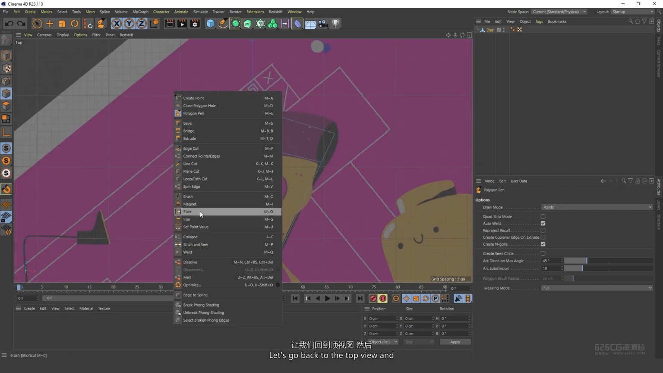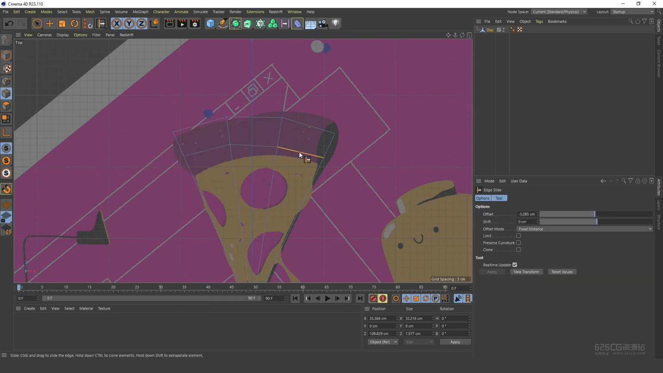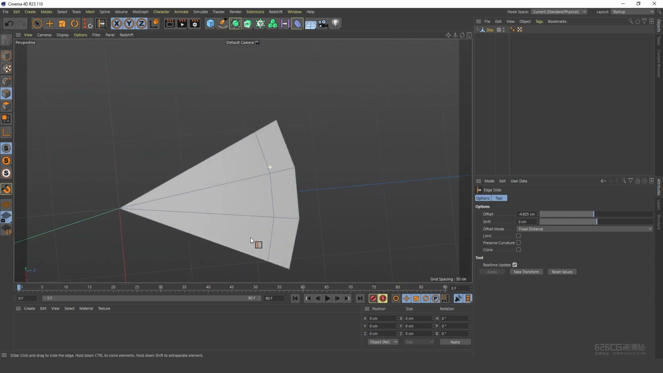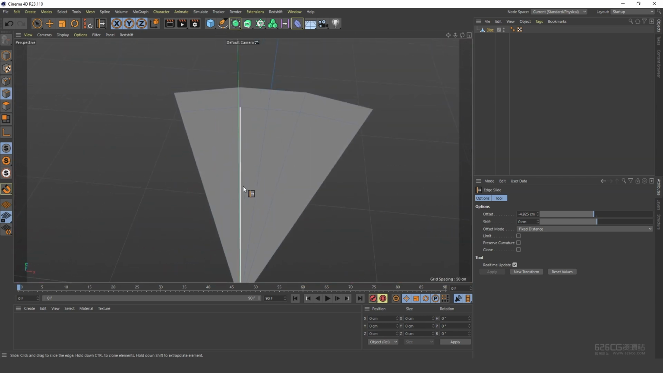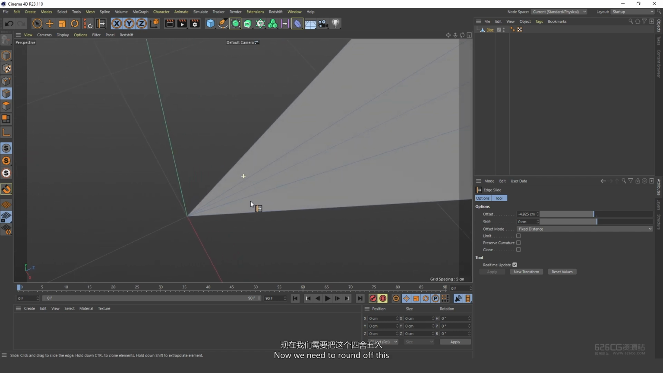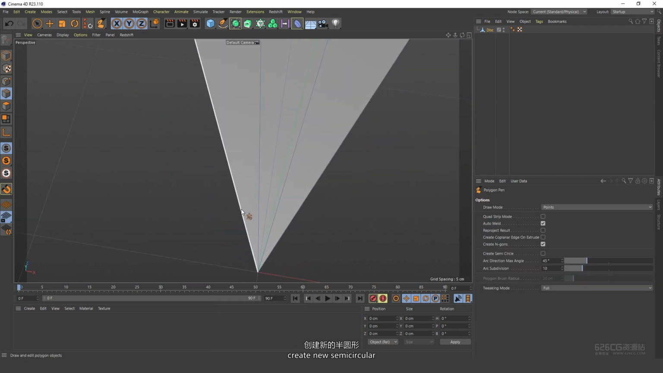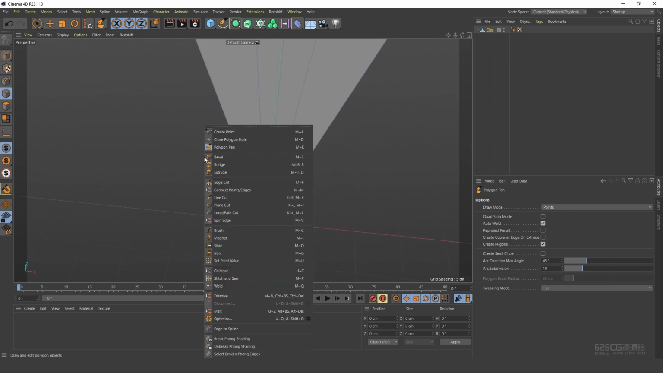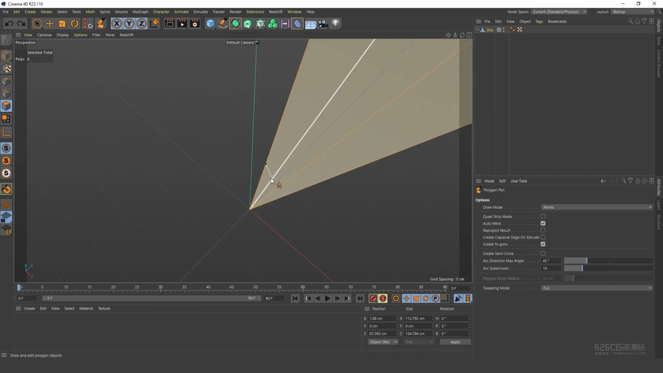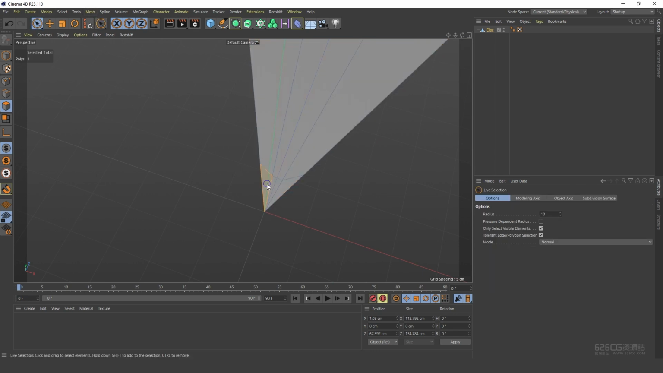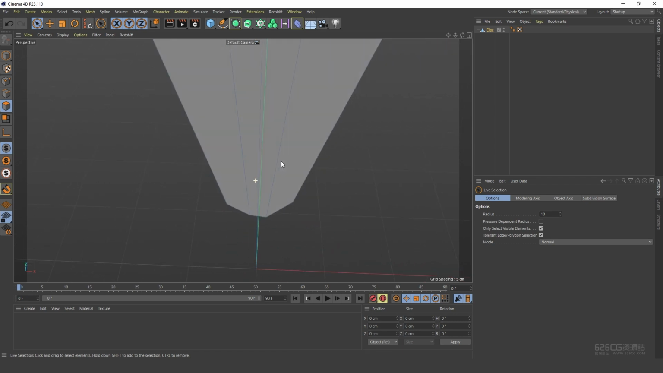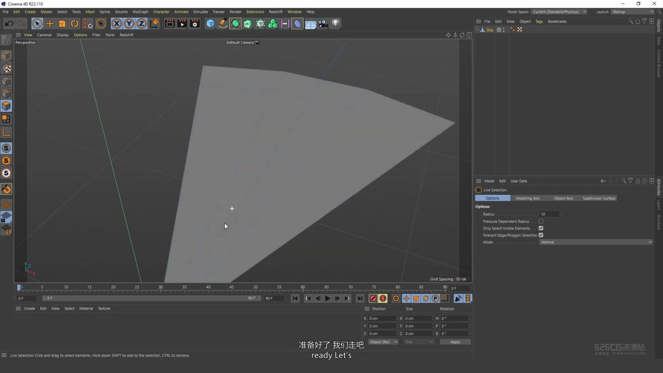Let's go back to the top view and adjust the position of the faces. Not to disturb the mesh, I will use the Slide tool. Now we need to round off this edge. Select the Poly Pen tool and create new semicircular polygons. Delete these polygons. We have a base for a slice of pizza ready.